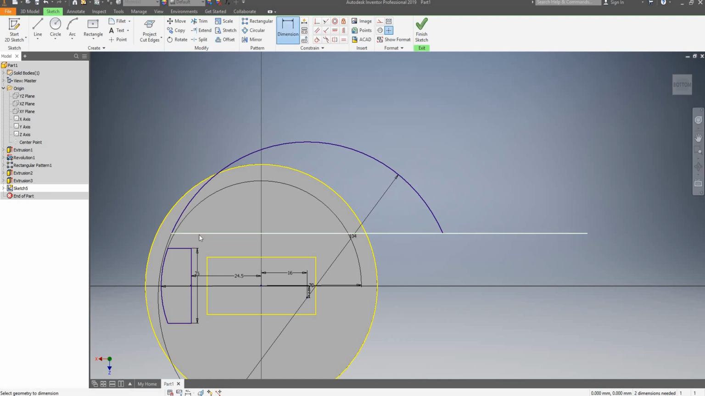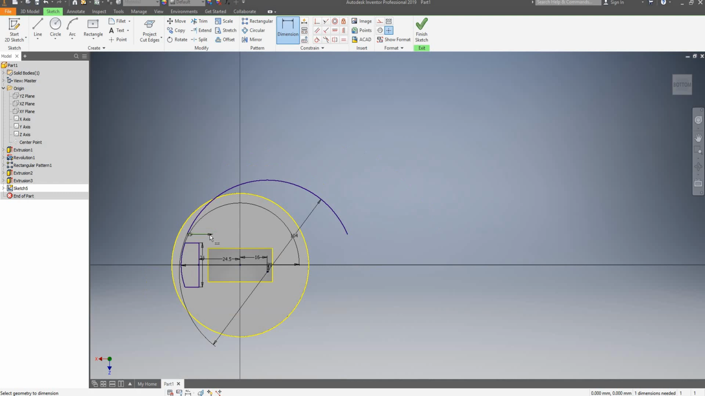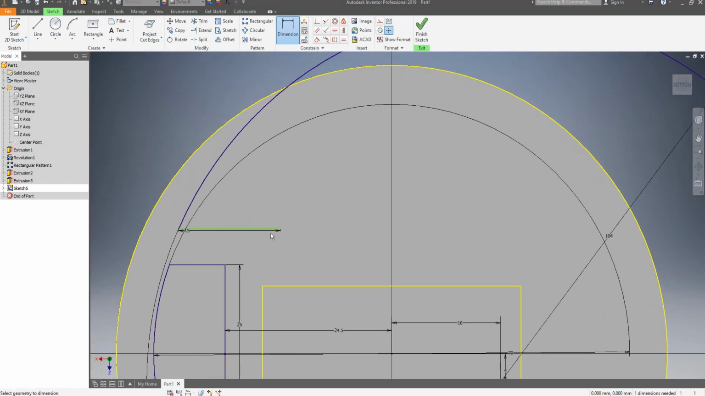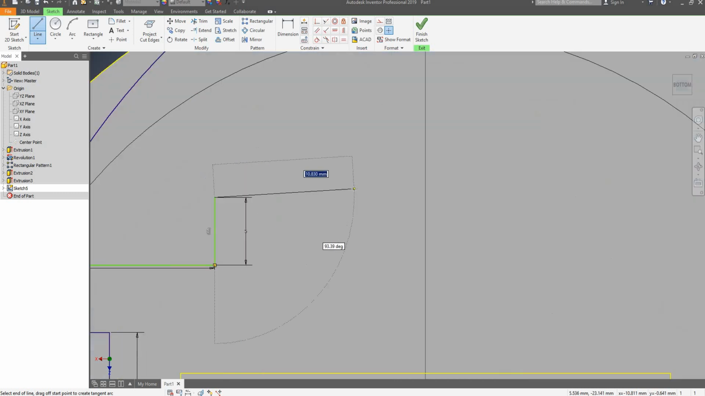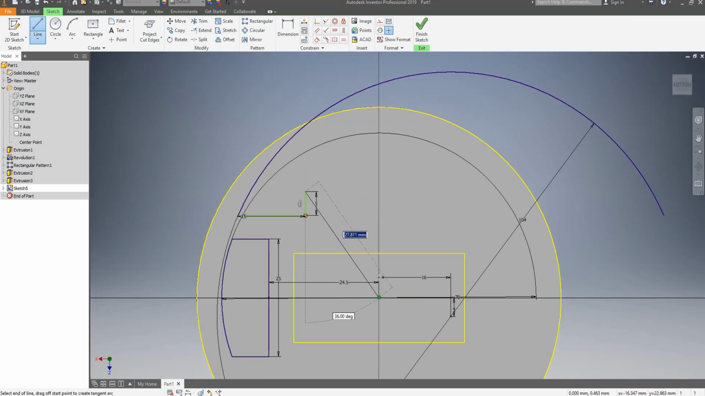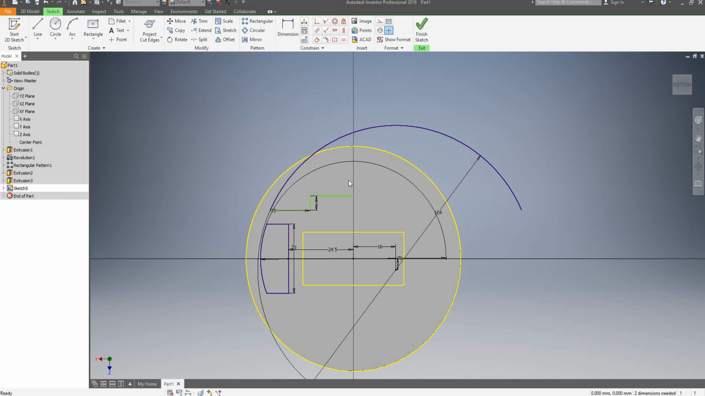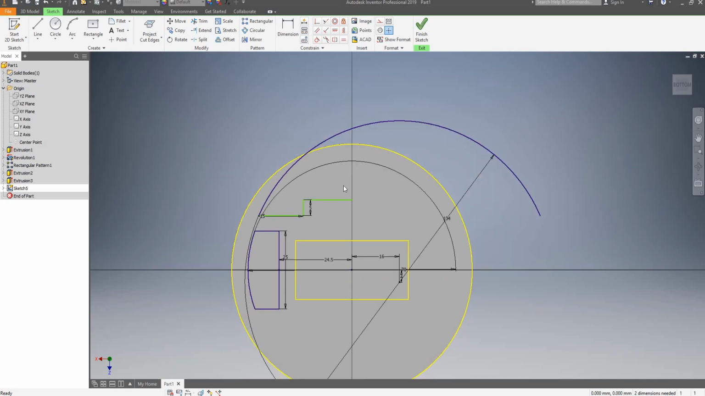I will now make this line 15 mil. So I'll now draw another line that goes up from the end point up by 5 and now up to the center. Make sure that it's horizontal.